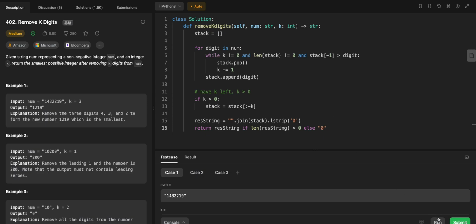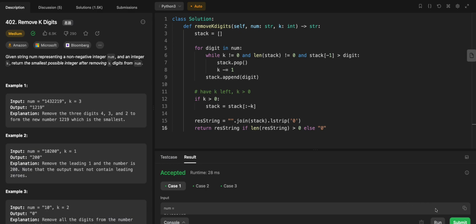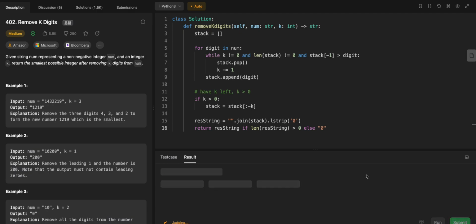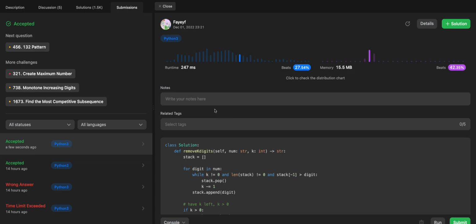Let's see if it works. Yes, it works. Okay.